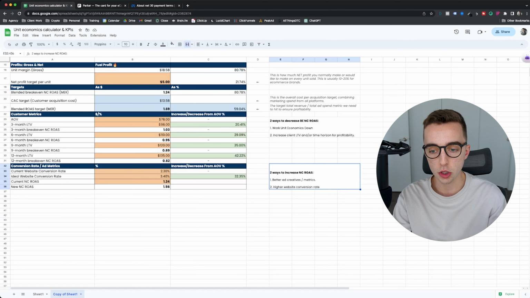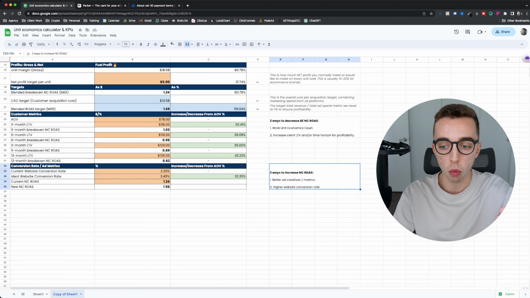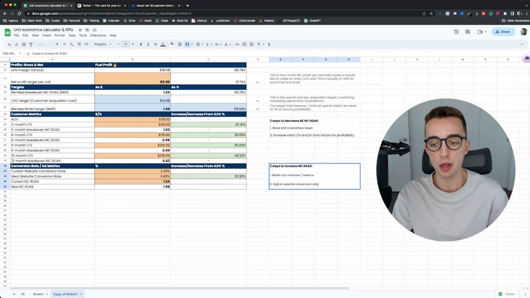So with that said, there are 2 ways to increase new customer ROAS. The first one is honestly very obvious, and this is the one most people talk about. Most agencies or most people out there will only focus on this one: better ads, right?